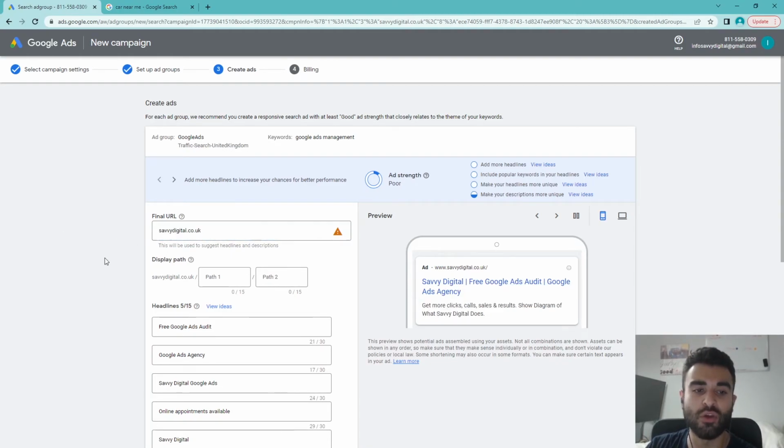So for the final URL, this is going to be the landing page you want people to go to. As you can see here, I currently have savvydigital.co.uk, which is my homepage. But say, for example, I was advertising the services that we offered specifically, and I wanted people to go straight to the services page so we can see exactly what we offer, and we had a contact form on there. I would then put in the URL of the page I want them to go to, say the services one. So we can put in /services, for example, and that will lead them to the relevant landing page.